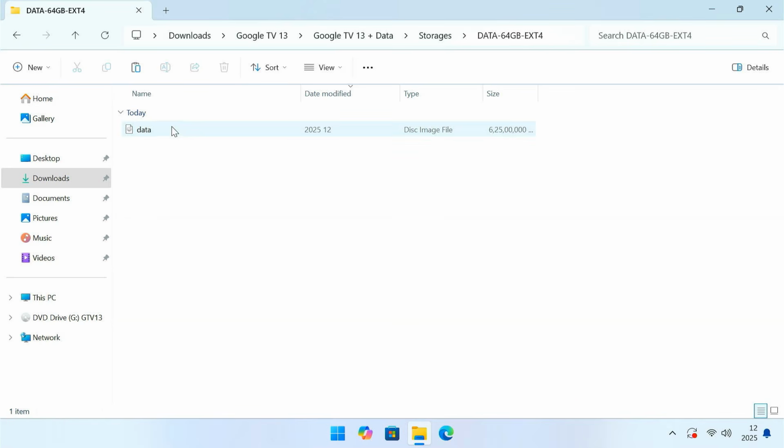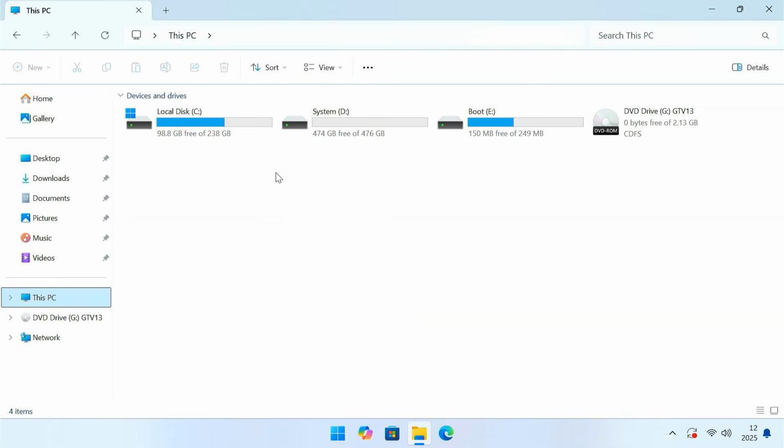Inside, you'll find a file named data.img. This file is what Google TV will use as internal storage for apps and user data. Copy this data.img file into the system partition.